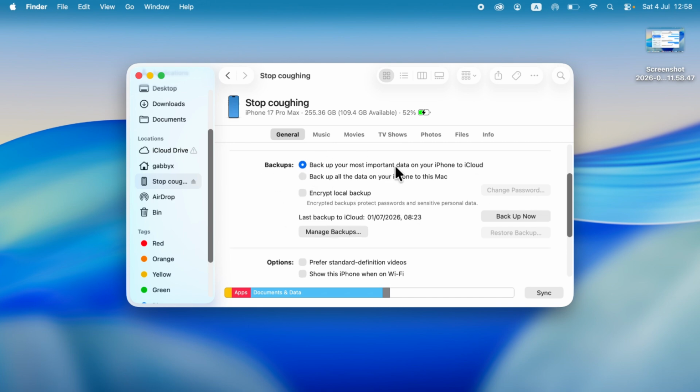So you can either back up your data to the iCloud, but what we're going to do is back up the data onto the Mac instead. Make sure you have this option selected.